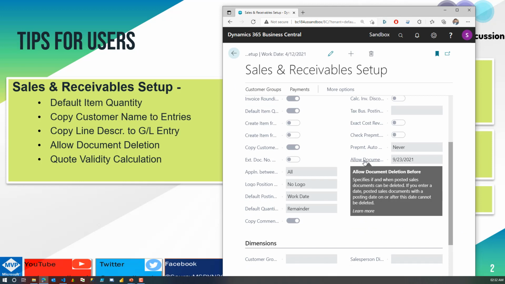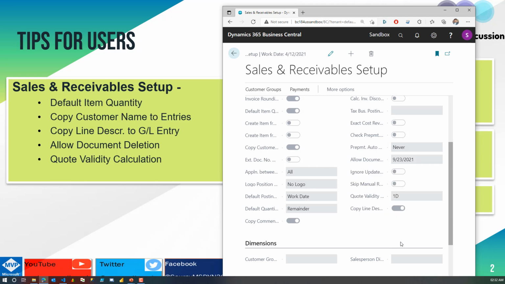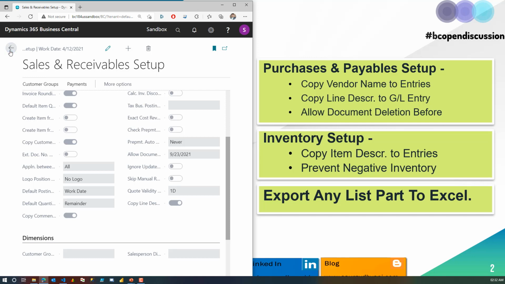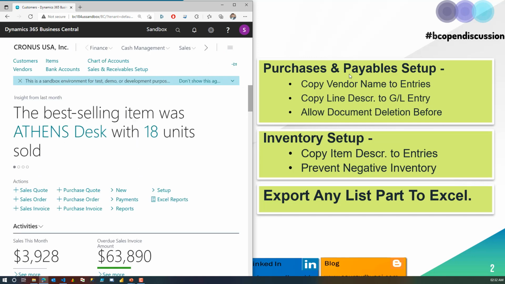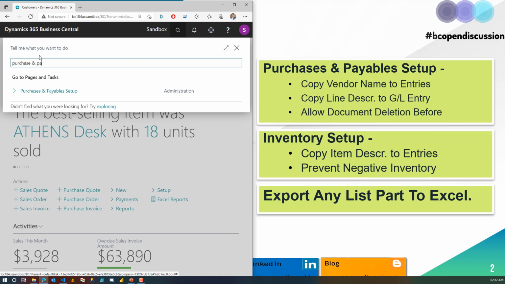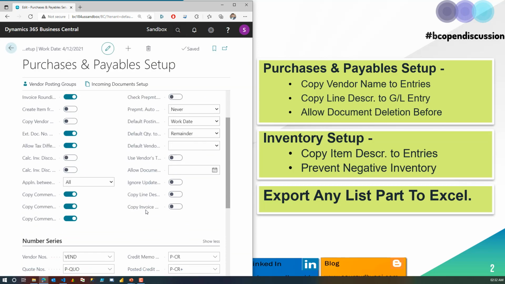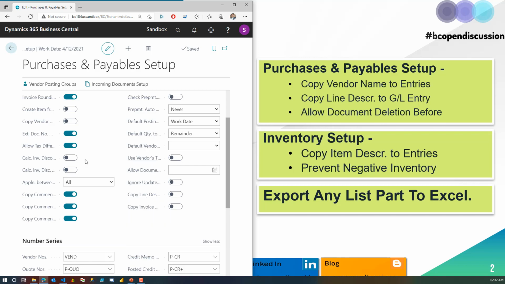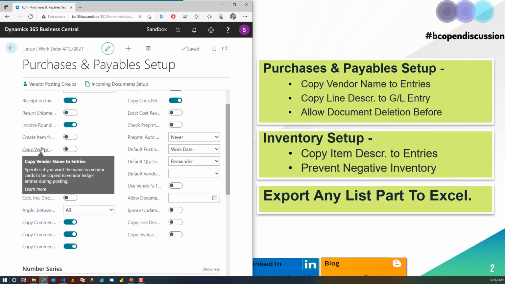So I hope you will be able to utilize some of these features in your sales area. Now talking about the next thing for the users, if you work in a purchasing department, similar kinds of features are also available on your purchases and payables setup. You can choose to copy line description. This applies to the GL lines on your purchase documents to your GL entries, and also to copy the vendor info from your purchase lines to your vendor ledger entries.